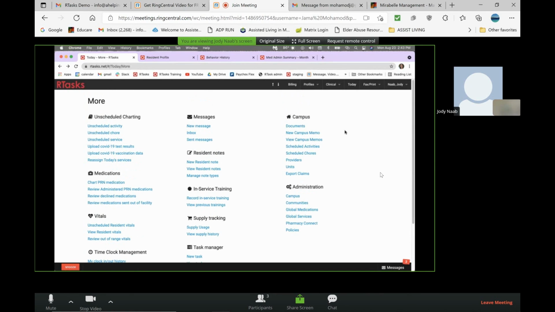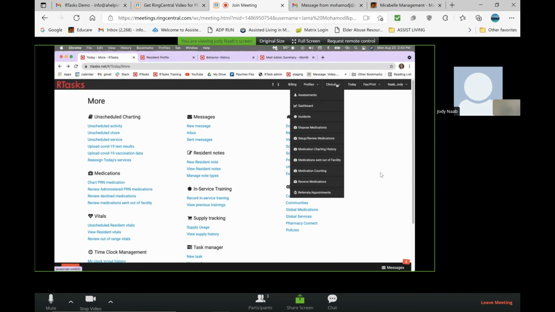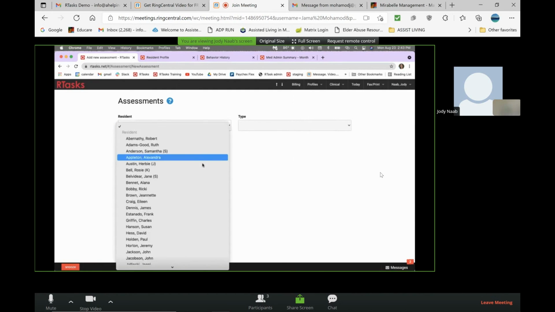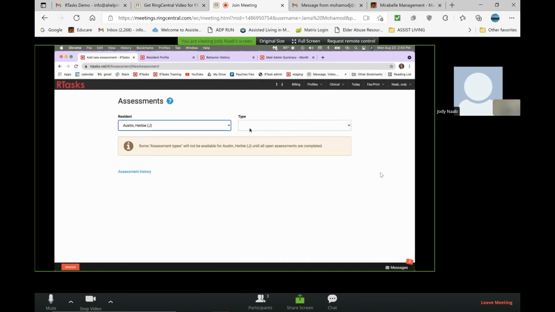So that's the plus more screen. Then we can go over to the clinical tab. This is where your nurse, for the most part, is going to spend her time. This is one place she can go to do an assessment. So if she clicks on that, she would pick the person she's going to do an assessment on.